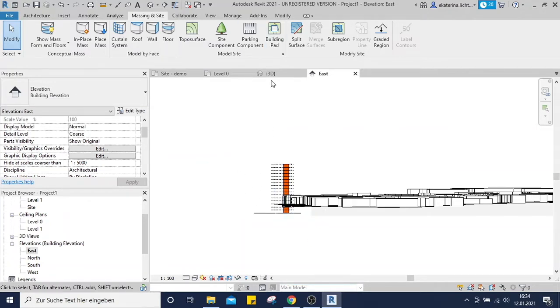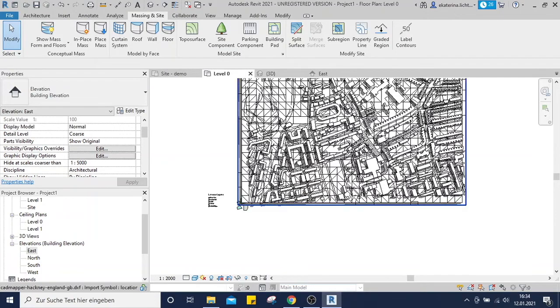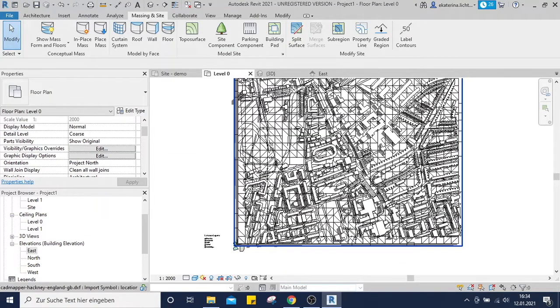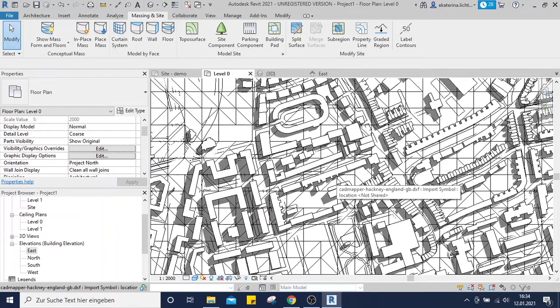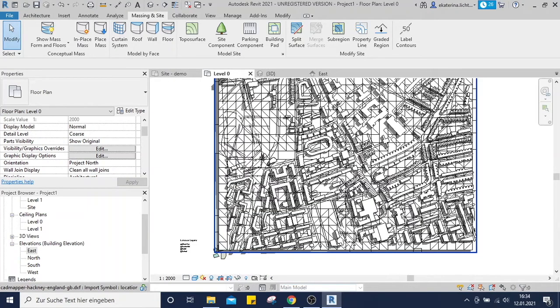So what do we have there? We now have our site. It has some buildings, it has some roads. We've imported that site from CAD. We might want to trace that in Revit so that we have what we need to work with within Revit.